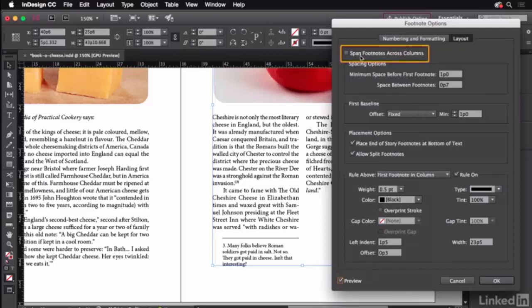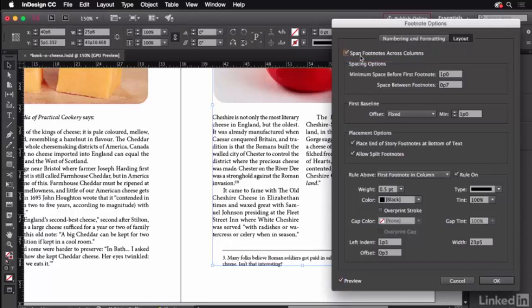And then at the top, you have this, Span Footnotes Across Columns. When I click that, it automatically allows that footnote to span across both columns of text. You can then set the minimum space before the first footnote and also the space between each subsequent footnote by entering in values here and here. I can turn this off, and it just goes back to normal, and I can hit OK.